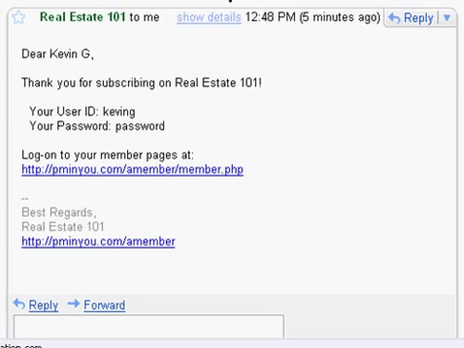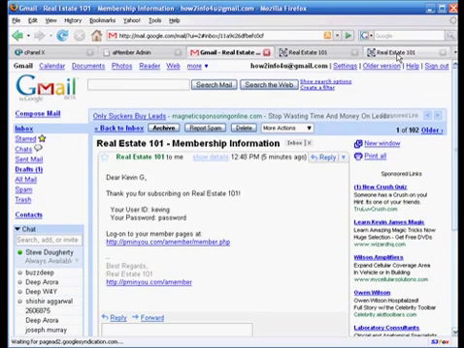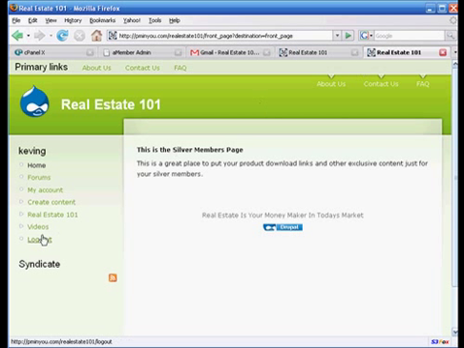Now, what I want to do at this point is go into our account, but I want to log in as an admin. So I want to go ahead and log out here. I want to show you the way this looks on the inside from the administrator's point of view, because old Kevin G's got access to his particular page. He doesn't have access to the guest page, the gold page, just the silver members page.